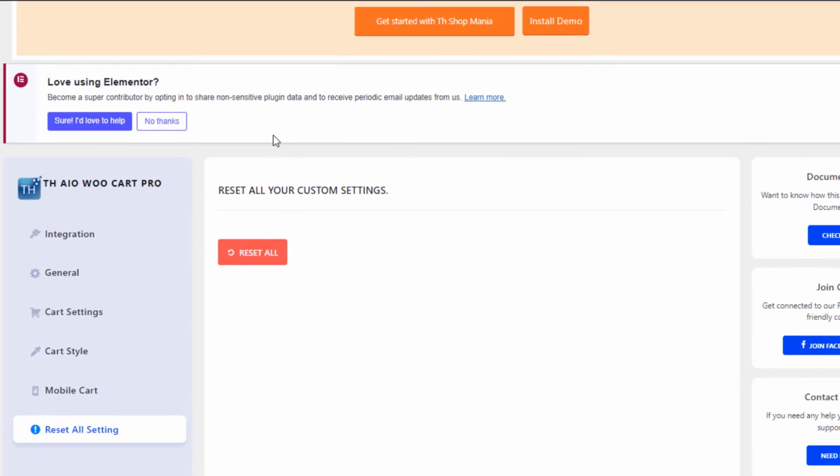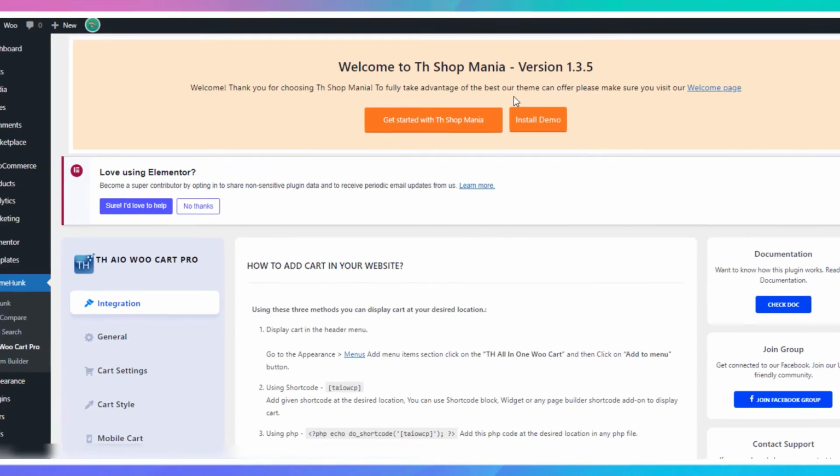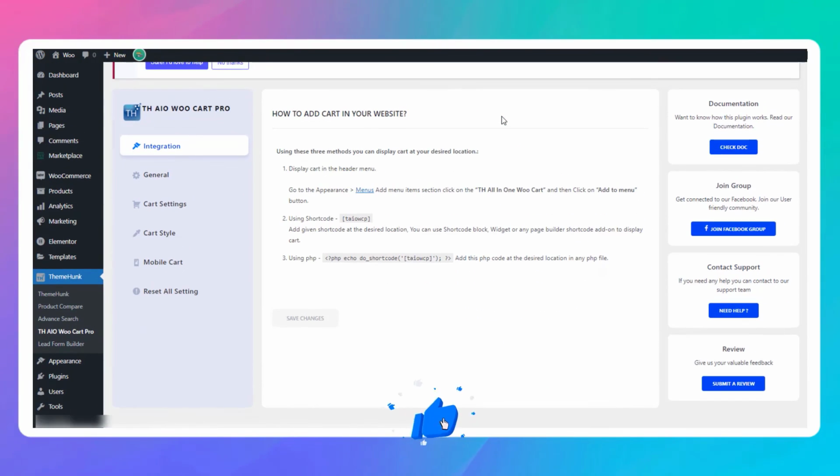And this is the reset button. Here you can reset all the changes you have made in WooCart plugin. So this is the WooCart plugin used to put a cart on the site with multiple functionalities.